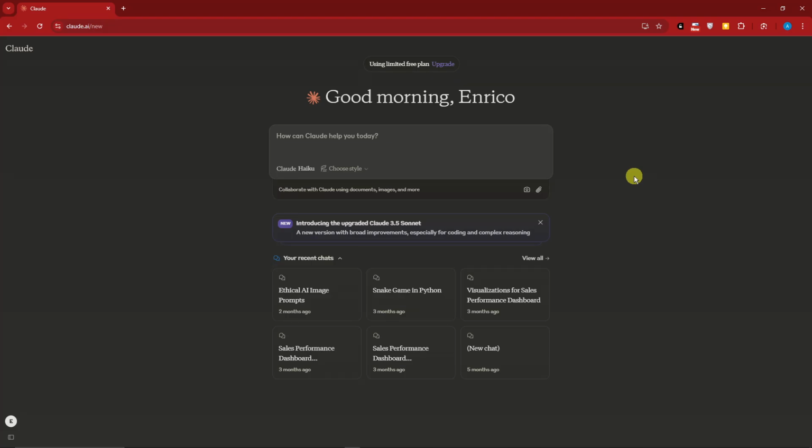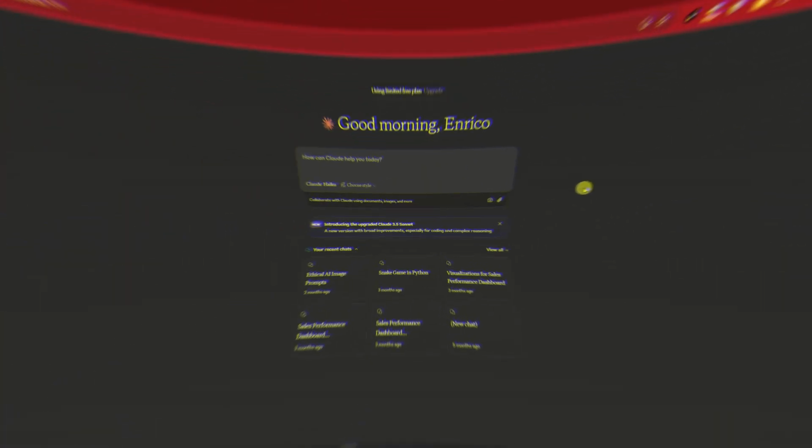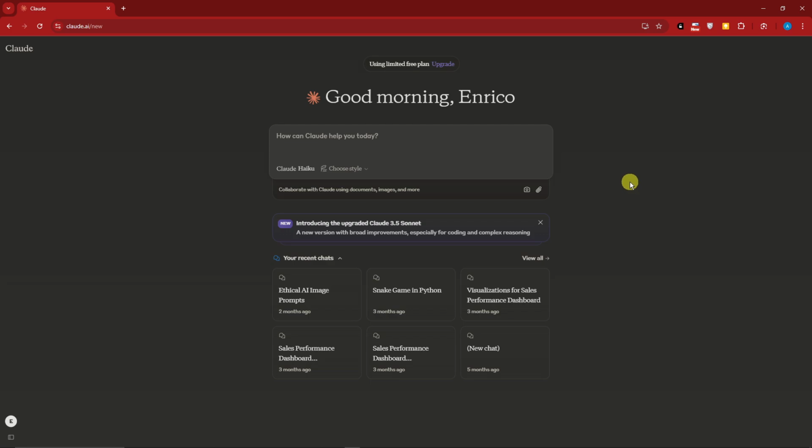So in this video, we're going to talk about Claude AI's new upgrade: Choose Style, custom writing styles. Right here, this is the new user interface of Claude AI. You're going to see right there, that is Choose Styles. Now, this is a huge update, because basically everything else is still the same. Let's talk about this one.